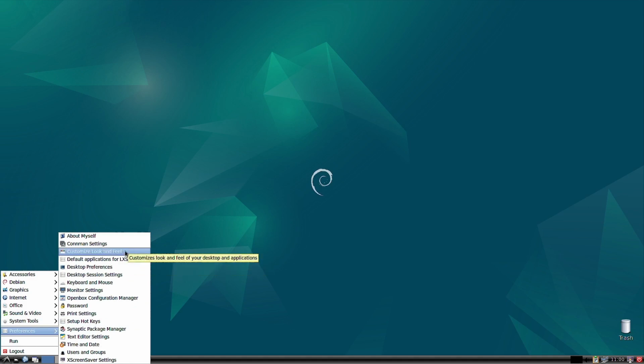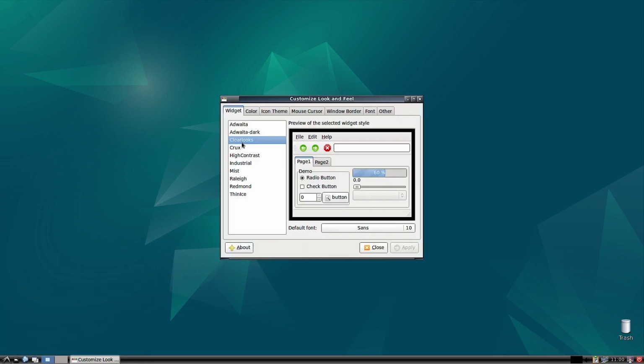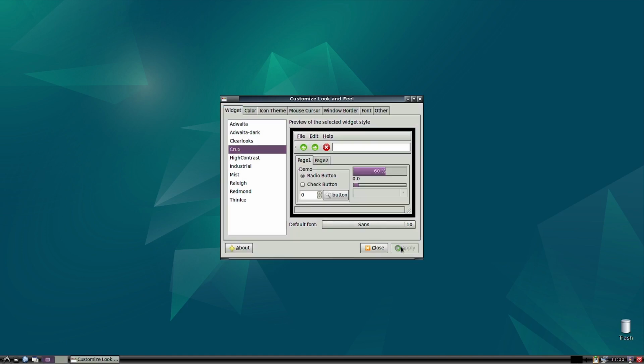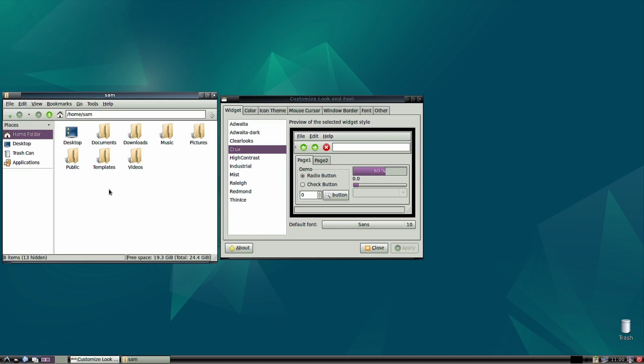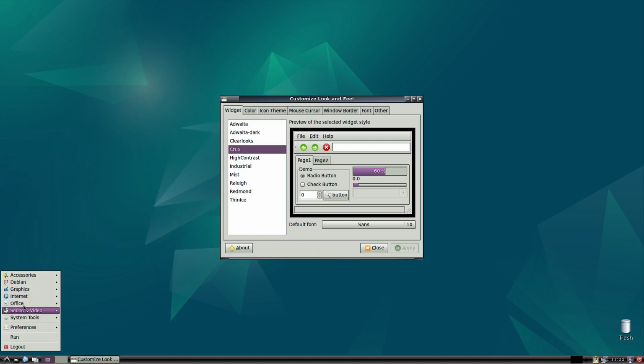We have seen, yes, customize look and feel. Let us try this one. It should work from here. Okay, right now the Clearlooks is there. Let us go with the Crux and try to apply this. Yes, it is changing now. So the customize look and feel application will make the changes to the appearance, and not the earlier application which we tried. So here you can see immediately there is change in the look of the desktop.